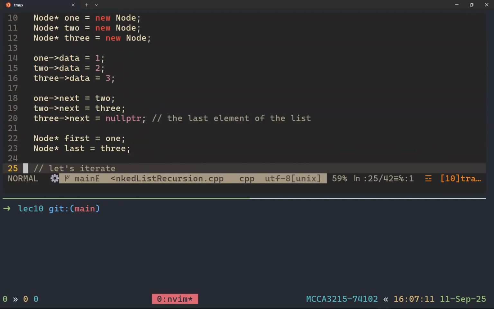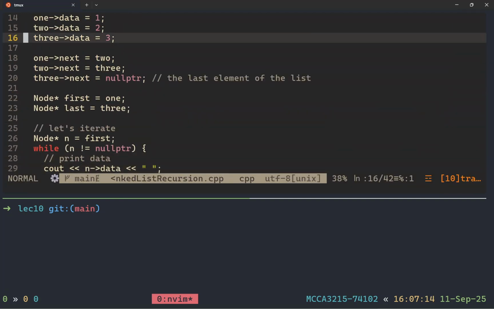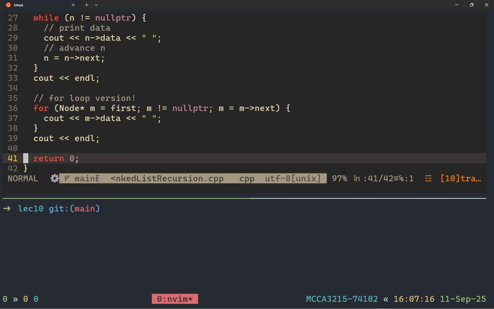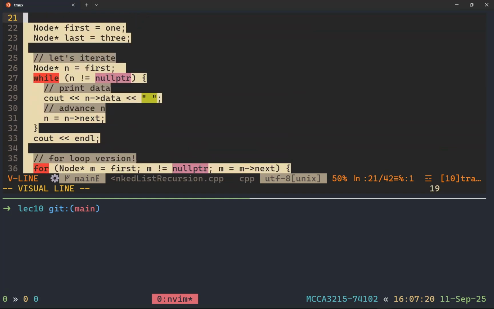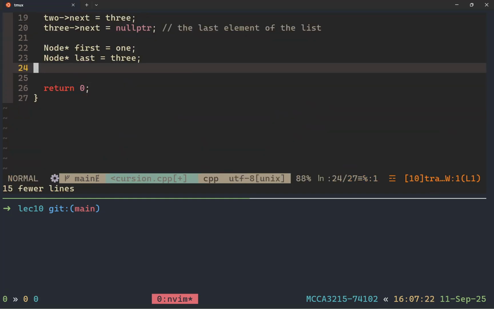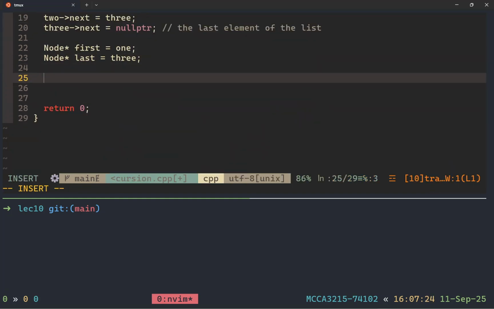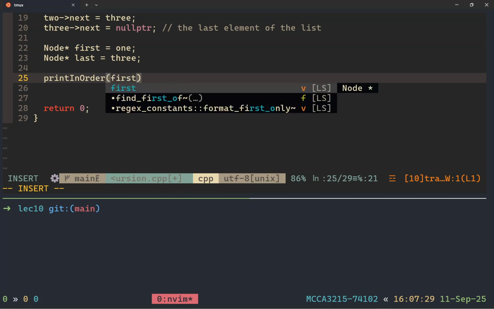All right, so here's 1, 2, 3. I've made the list 1, 2, 3. I'll get rid of the printing, I guess. We've got a first and a last. We're only gonna need first here. I'm gonna make a print in order function that takes a list by a pointer to its beginning. That's all you really need.